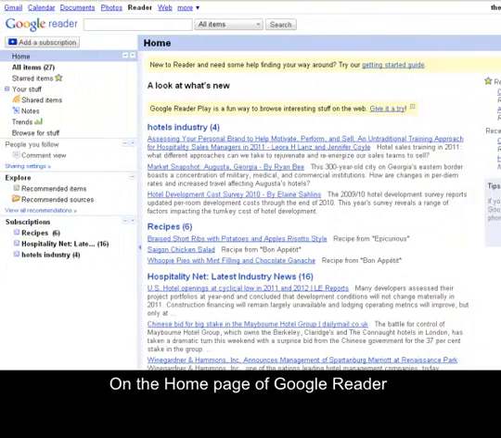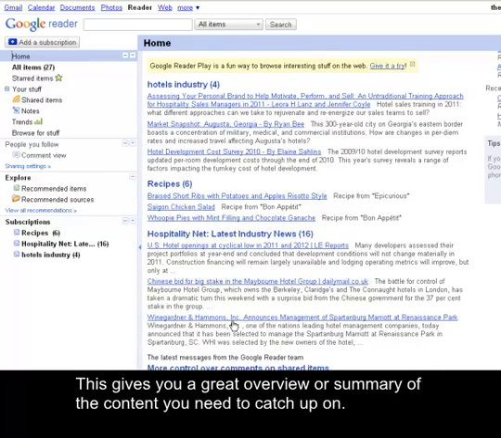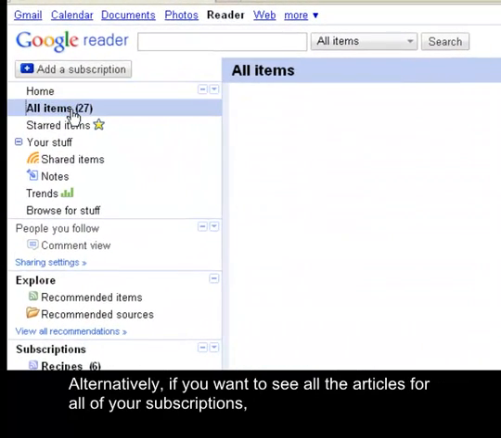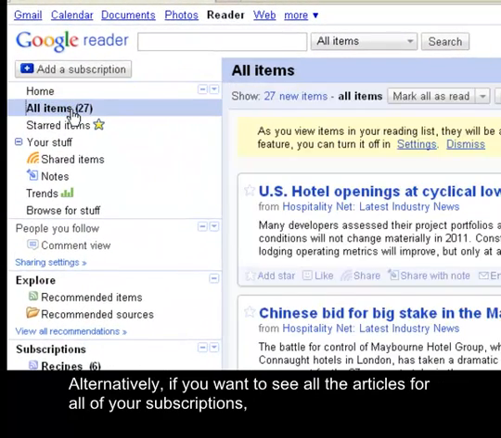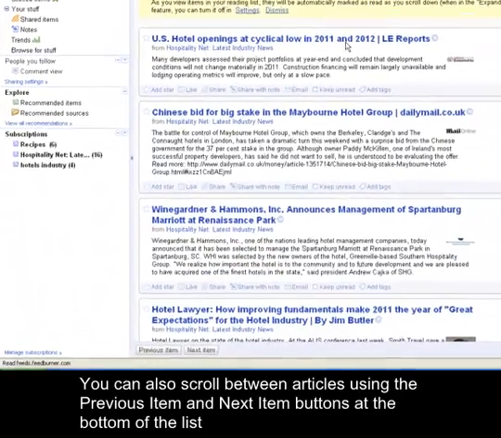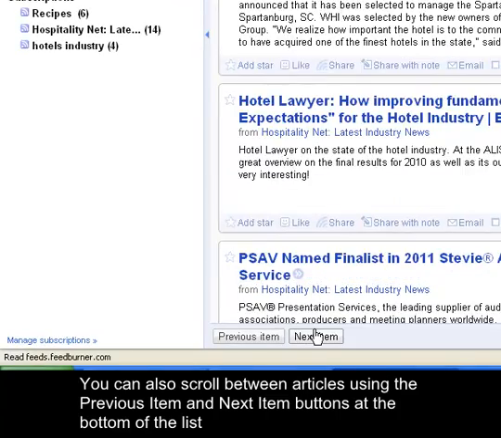On the home page of Google Reader, you will see a list of all the new articles for each subscription. This gives you a great overview or summary of the content you need to catch up on. Alternatively, if you want to see all the articles for all of your subscriptions, click on All Items in the left menu. You can also scroll between articles using the Previous Item and Next Item buttons at the bottom of the list.